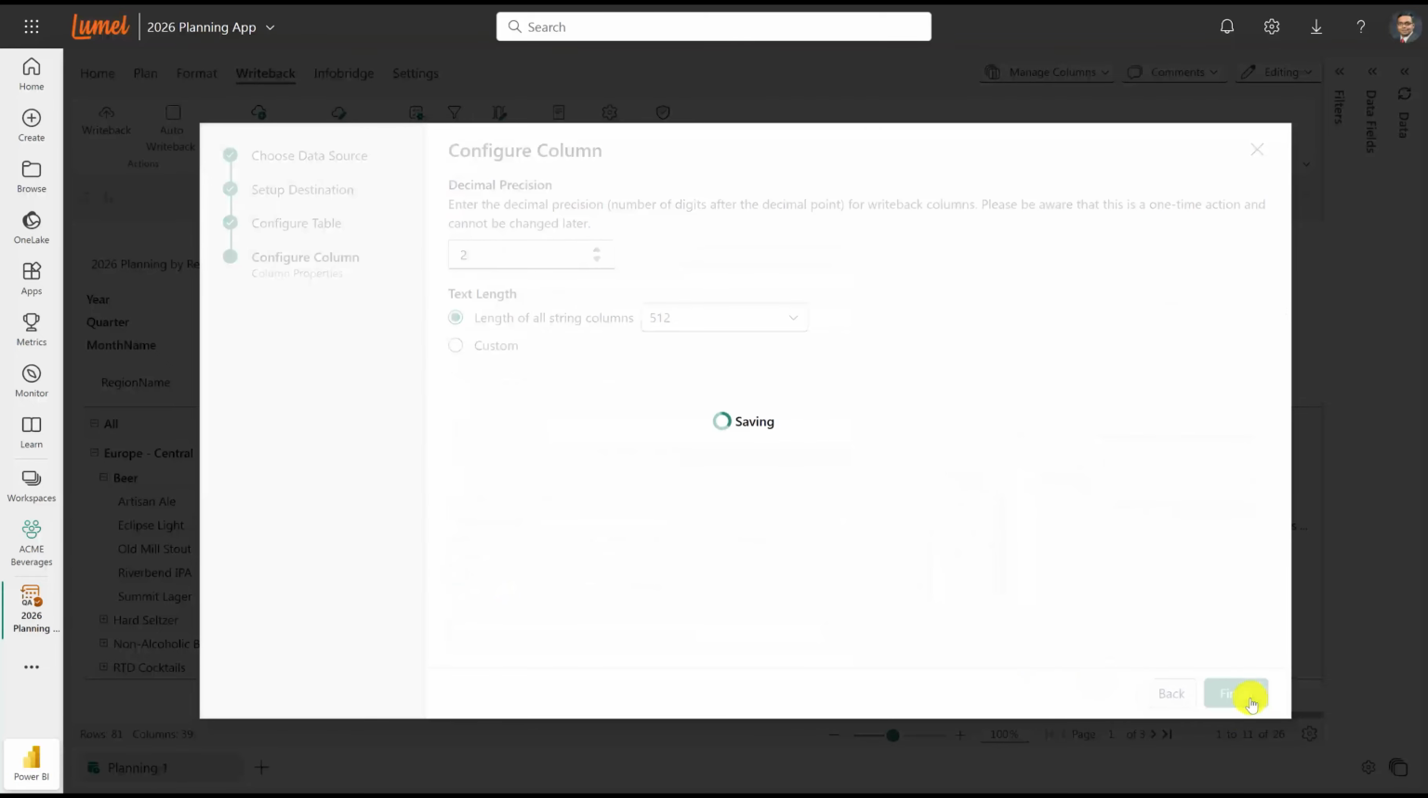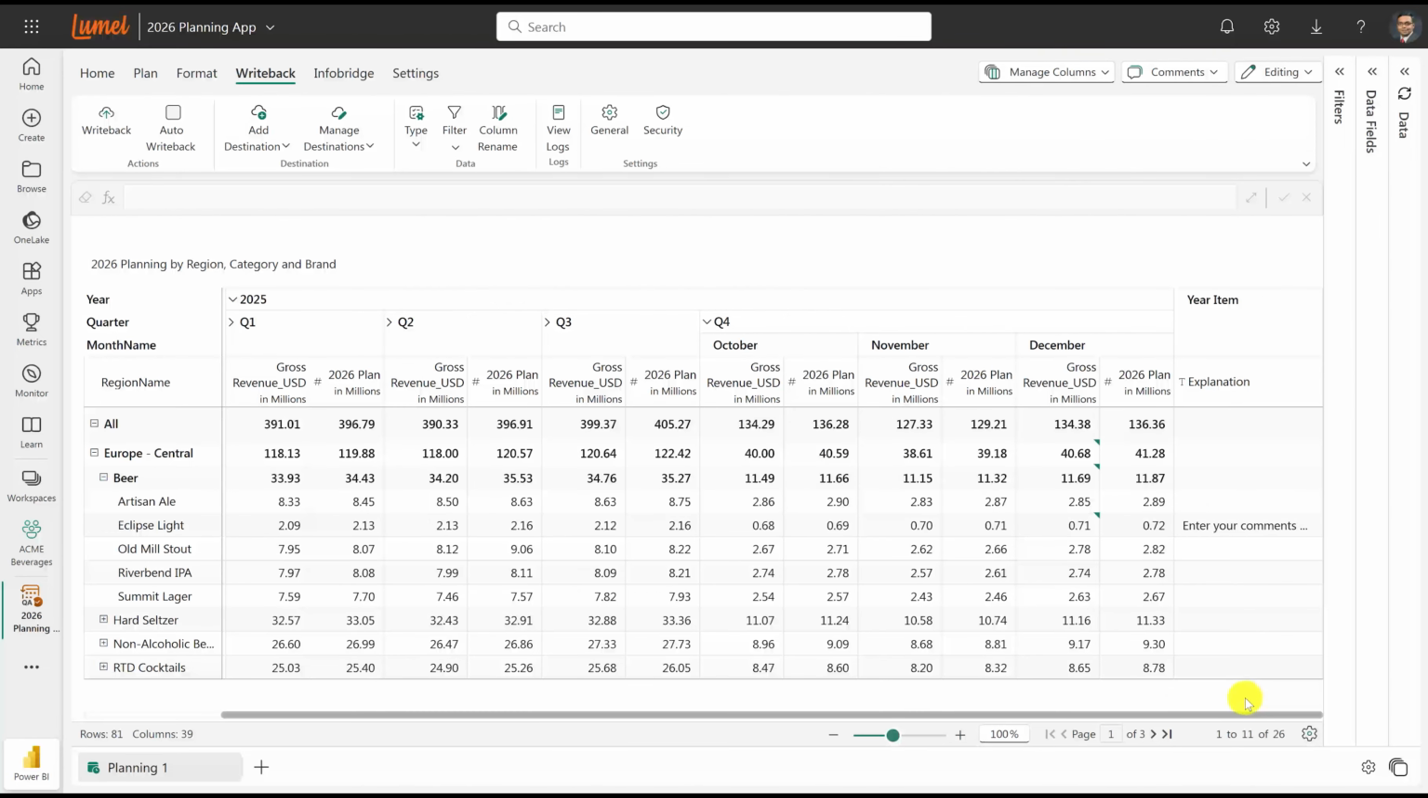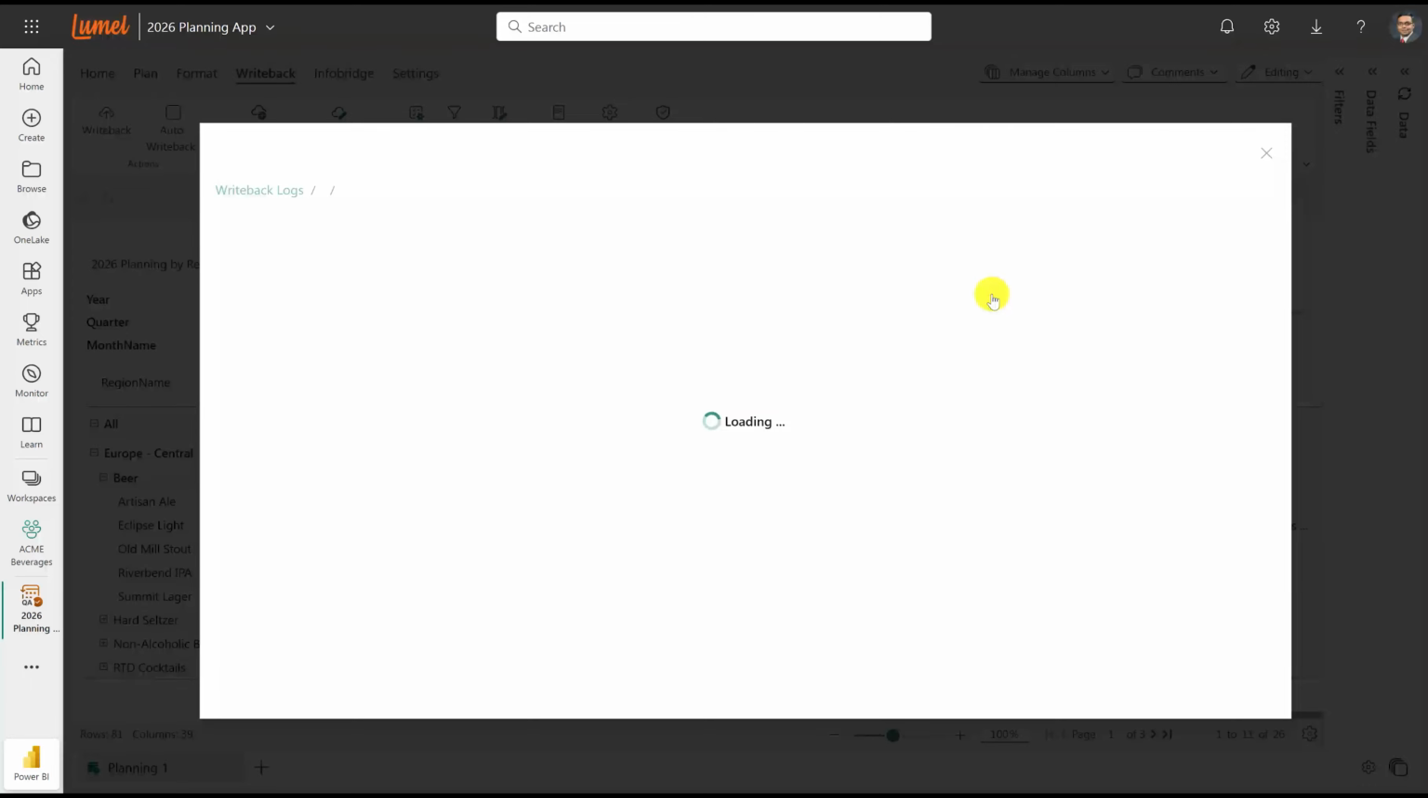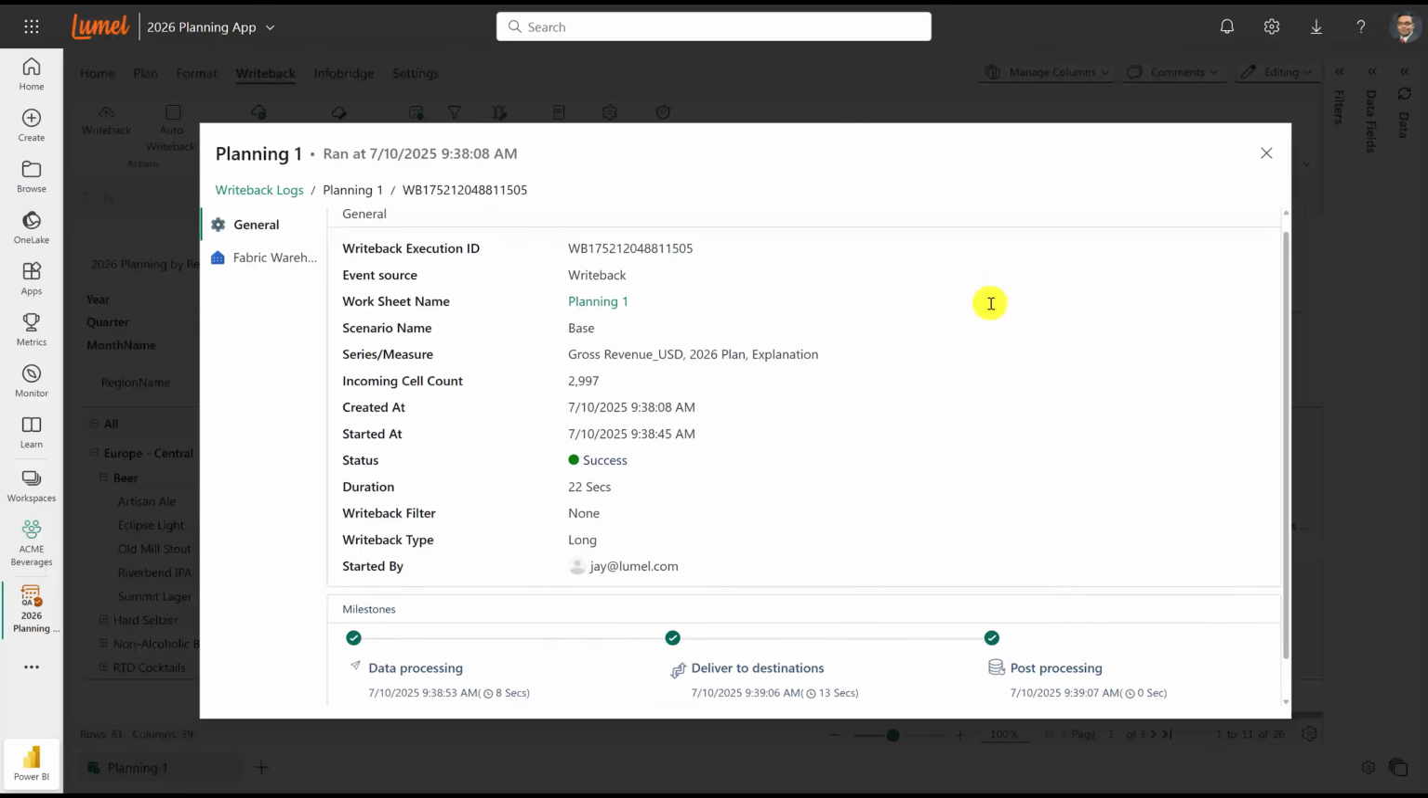Note that this table does not exist in Fabric yet. Lumel would automatically create it for us when we write back data for the first time. Once the write-back process is complete, you can quickly refer to the write-back log in case you need any help with troubleshooting.